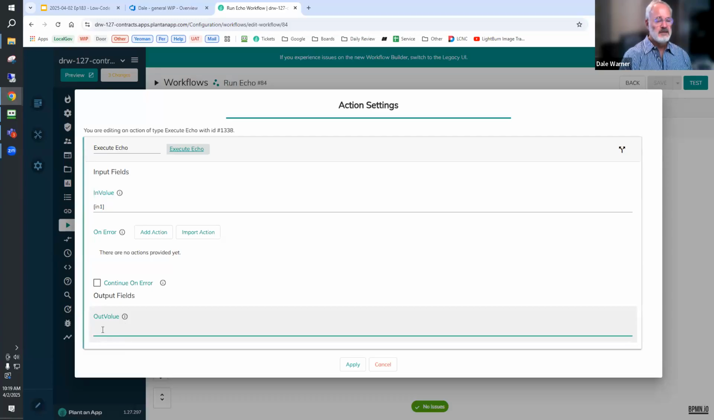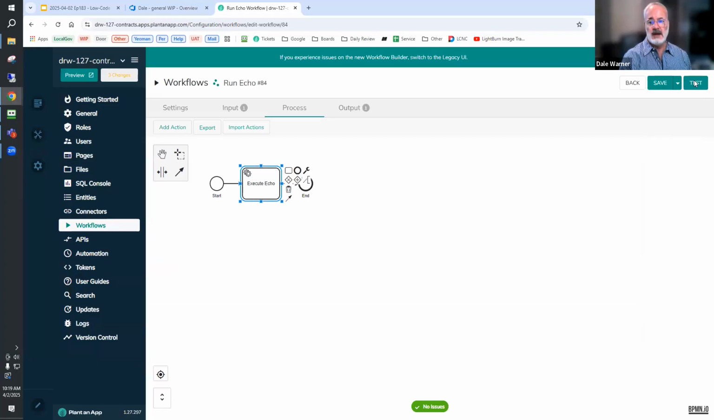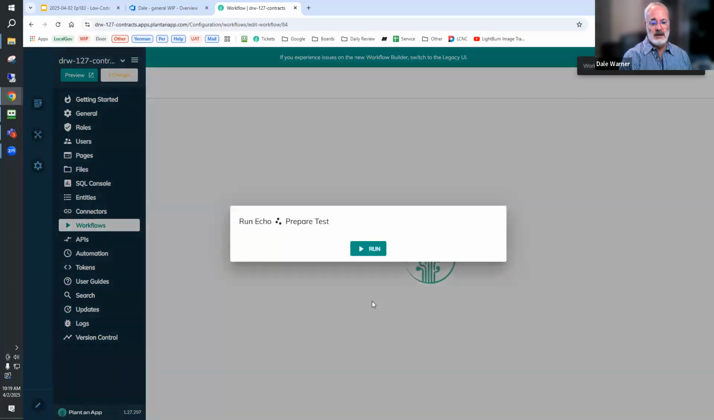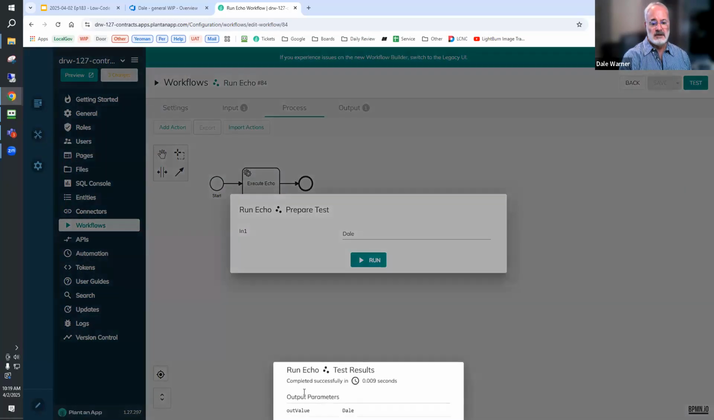This is probably not going to affect very many of you, but if you have relied on this behavior where outputs from a workflow are created automatically, then you're going to need to edit your workflows, and anything that you need to specify exactly where it goes. So in this case, I'm going to wire this to out value, and now when I run it and give it an in value, the out value is coming out as expected.